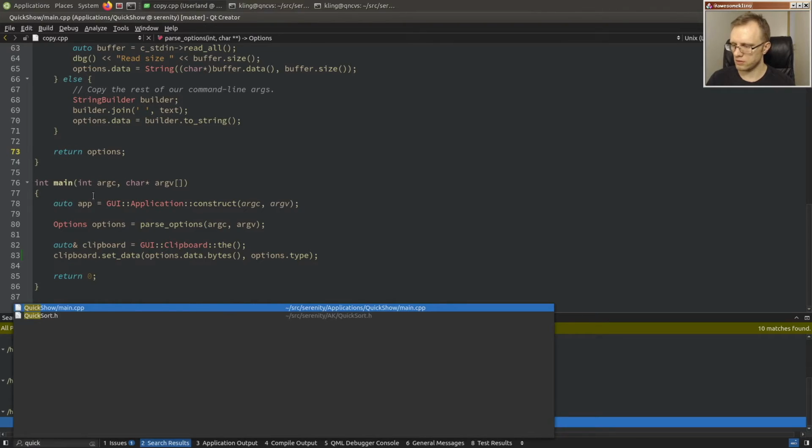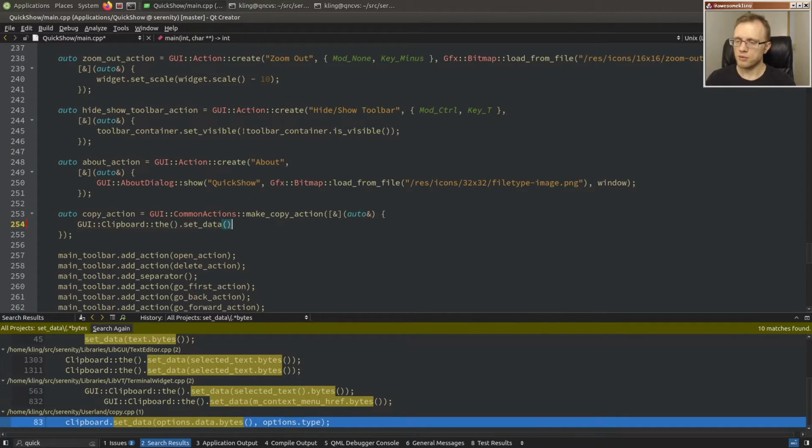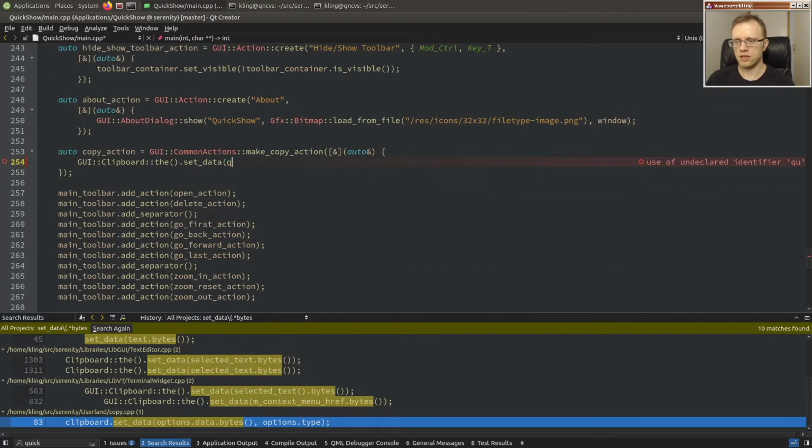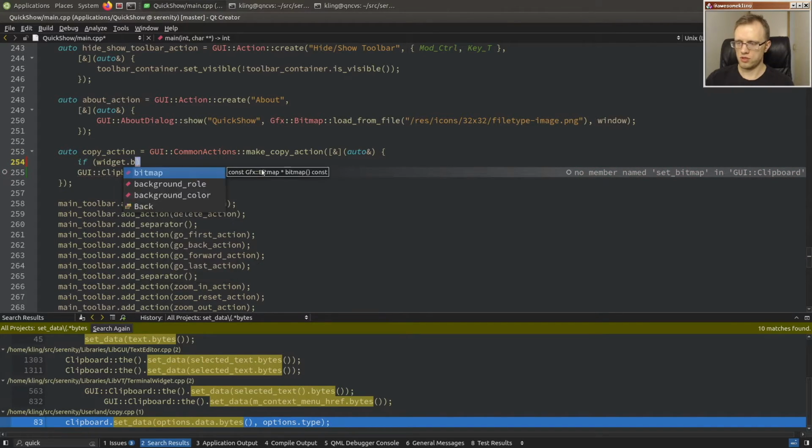All right, so in QuickShow now that we can call set data with arbitrary data, because it takes read-only bytes. So let's take the image from the QuickShow widget, which is, I guess it's widget is the name of it. So we have something like widget, bitmap. You know what? Let's do something like this. Set bitmap. If widget bitmap, yeah, and then we'll have an API on GUI clipboard for this.